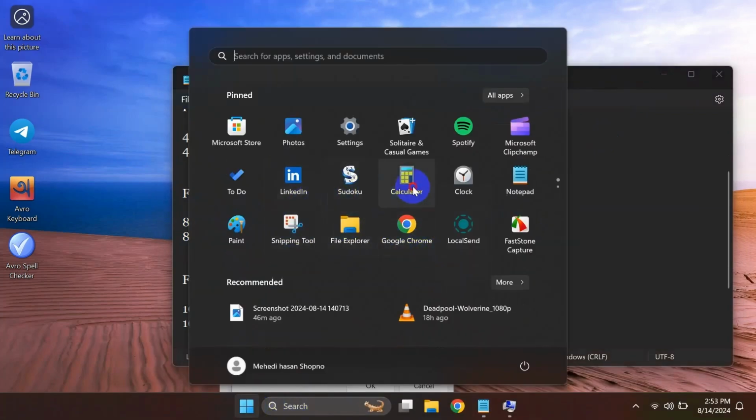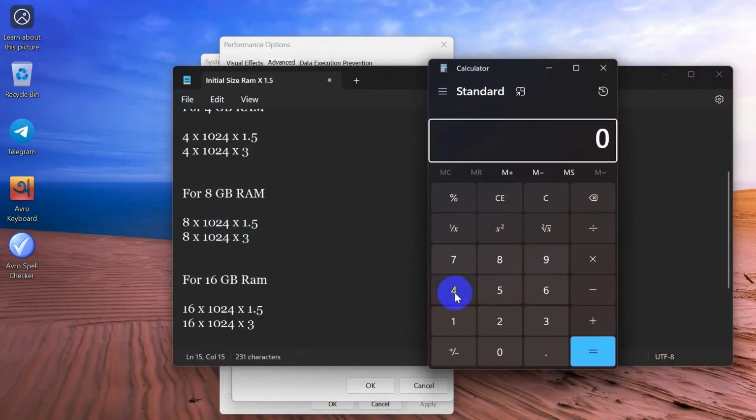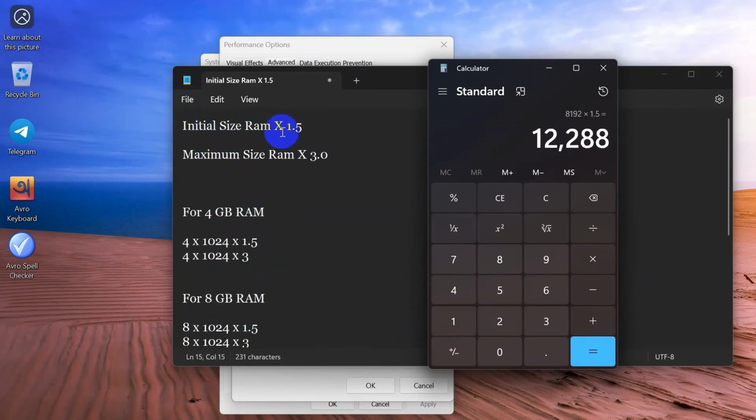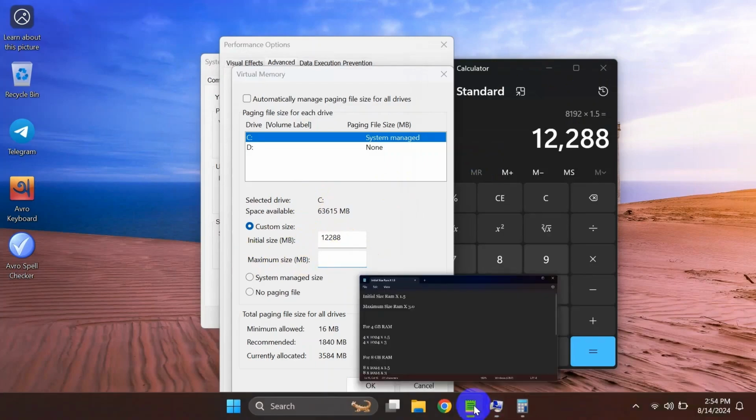So I will now open the calculator in my Windows. You can see over here. For the first one, I will enter 8 GB multiplied by 1024 multiplied by 1.5. And this is the initial size. So I need to paste this amount into my initial size. If I minimize it and paste 12,288, now I will go for the maximum size.